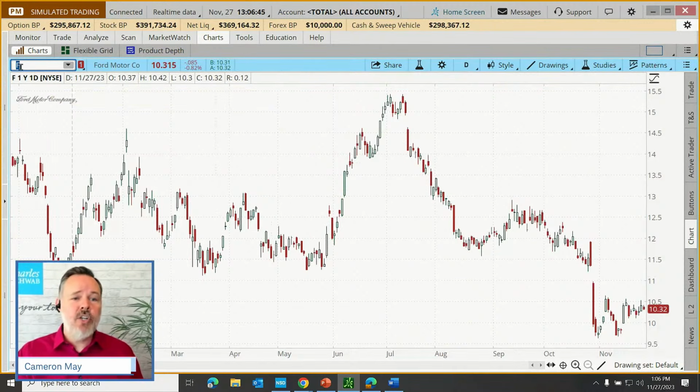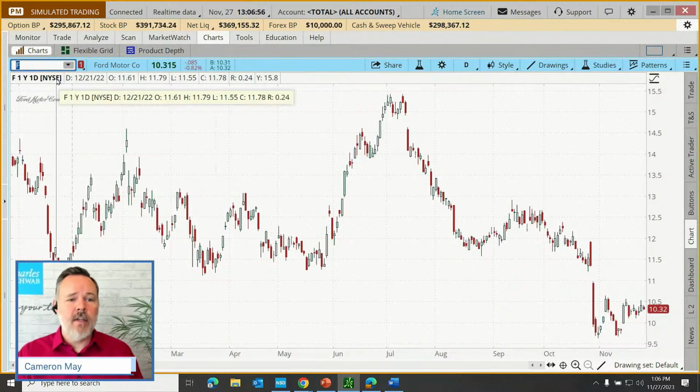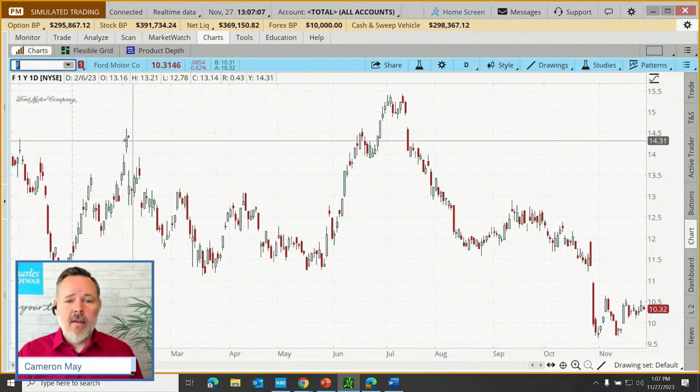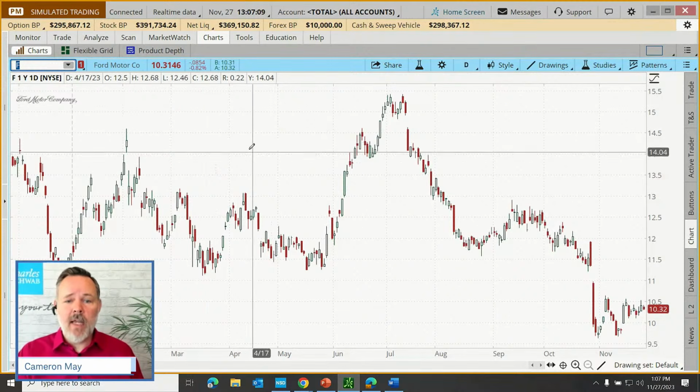All right, but once we've charted a symbol here, we can see right below, first of all, the time frame. We see the symbol, time frame. This is a 1 year, 1 day chart. Quote is coming from the New York Stock Exchange. And then I have these letters, DOHLCRY. What these are doing is showing us the details of any date that I happen to be pointing at on my chart.